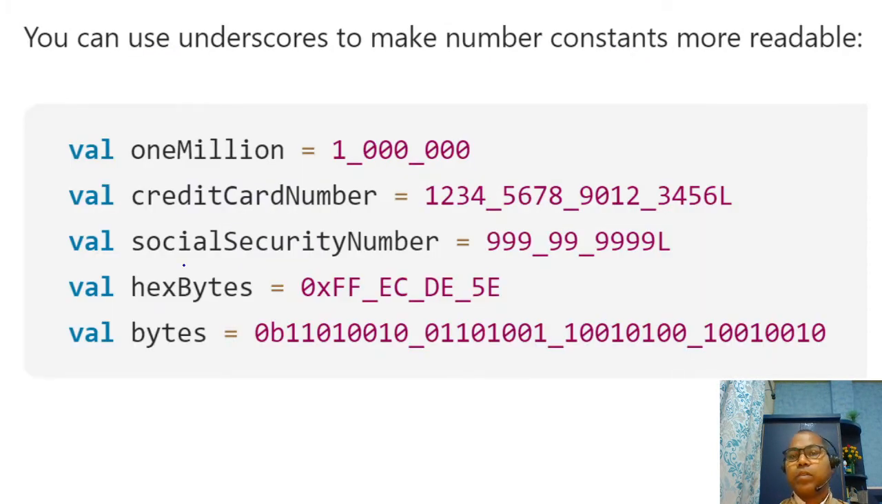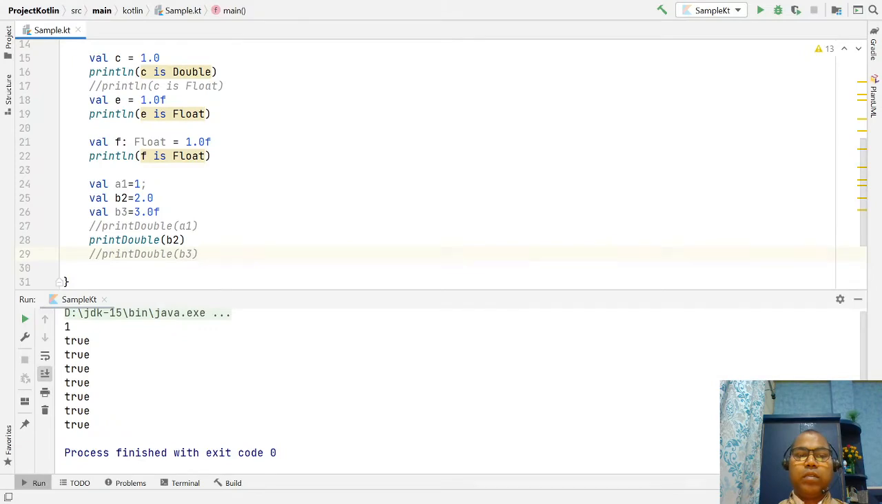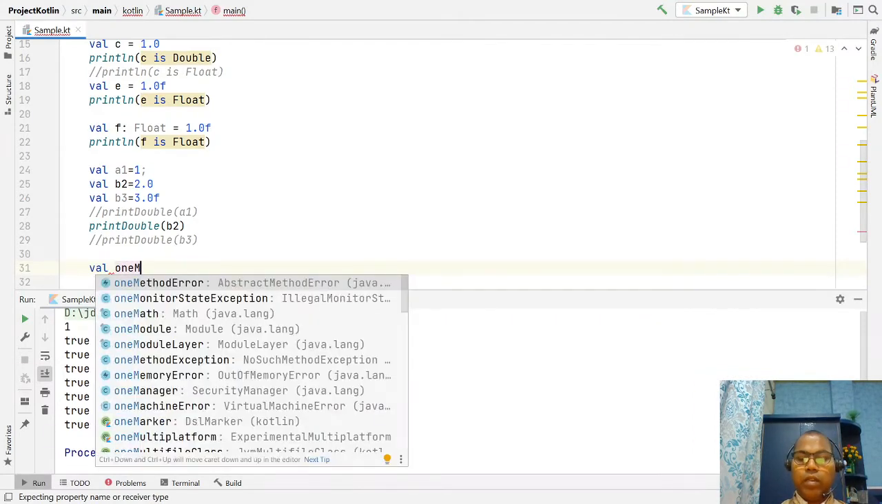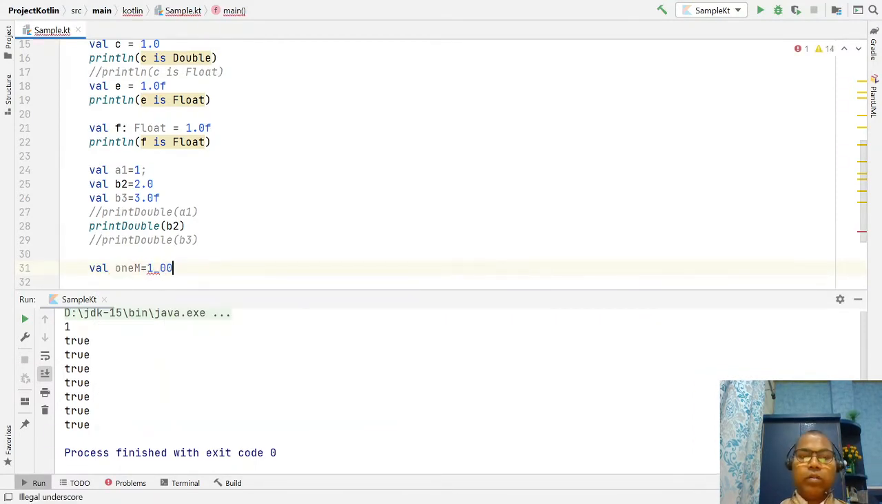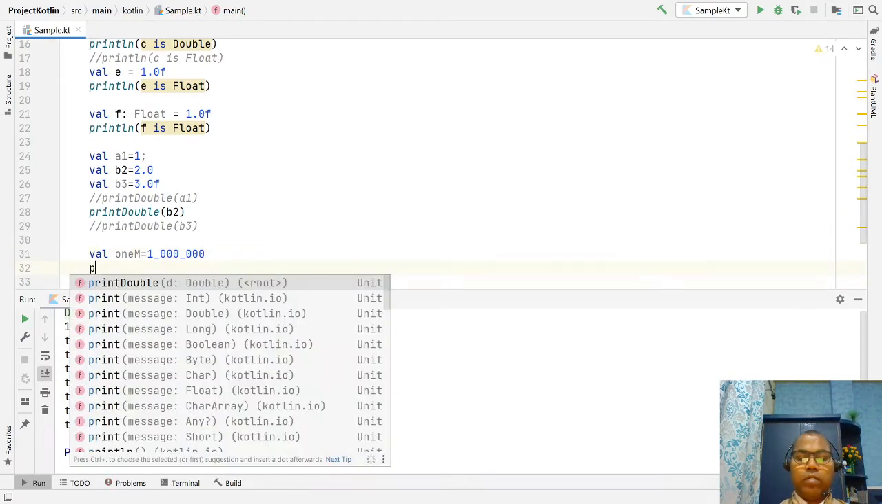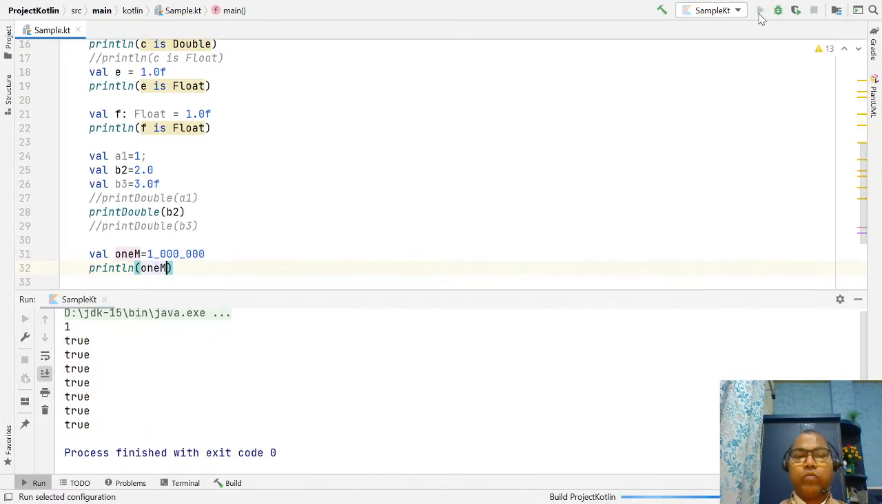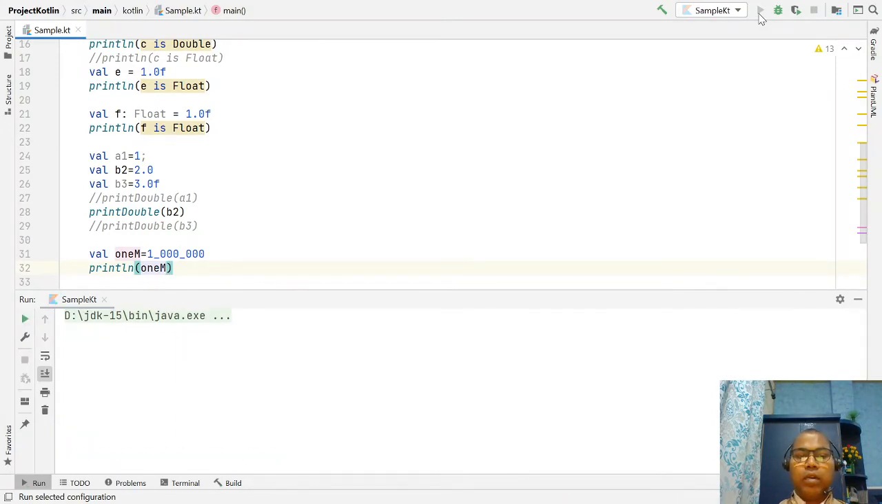For readability, Kotlin also supports underscores to make number constants more readable. For example, if you write 1 million, you can write one underscore triple zero underscore triple zero. This way you can write 1 million. It's allowed, so that your number can be read quickly.